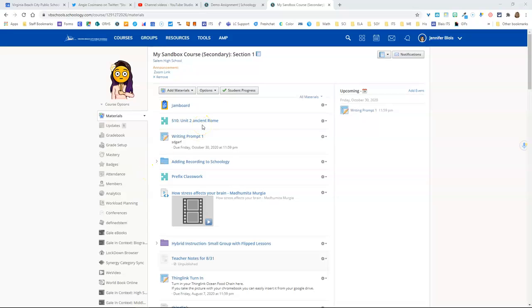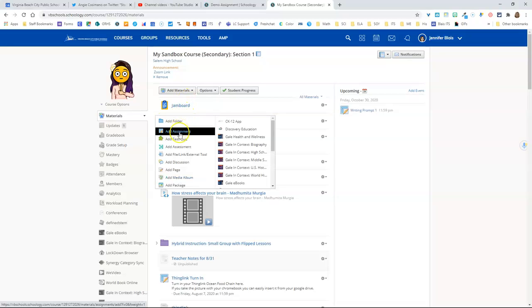Hello, in this lesson we're going to add a Google Drive assignment for the students. So I always come to the dotted line just below the Add Materials button so that what I add will go to the top of my page instead of falling at the bottom. If you go to any of the dotted lines, wherever you put it is where it will go. So I click on the dotted line. I'm going to click Add Assignment.